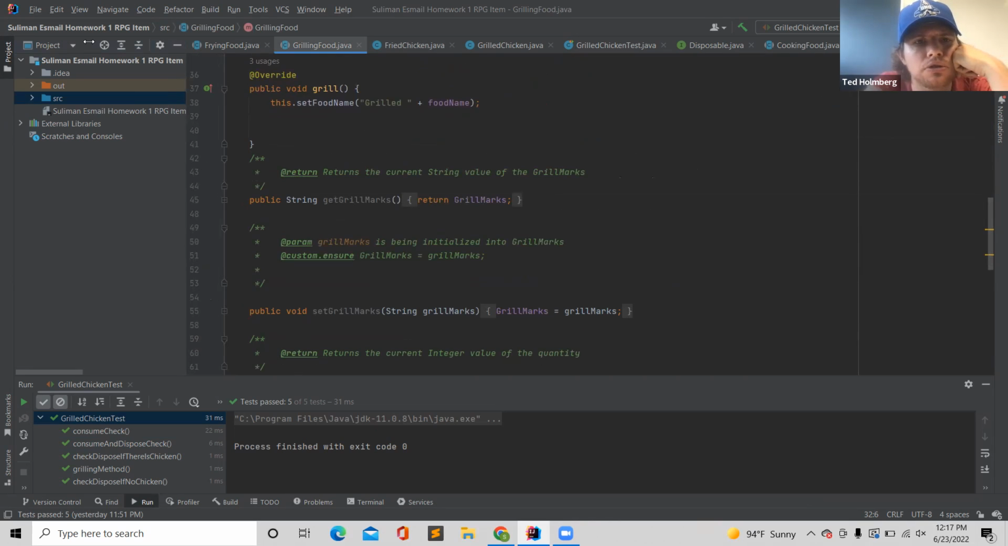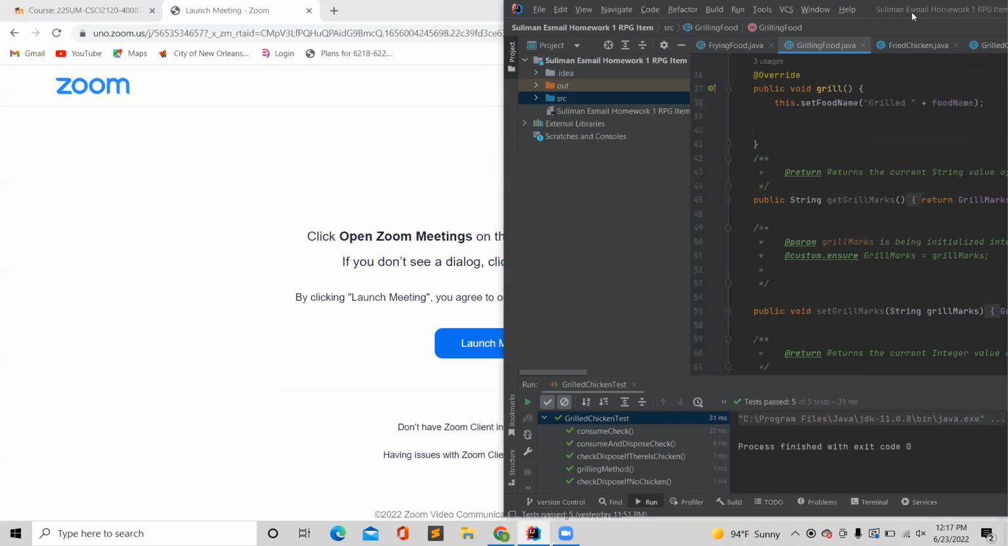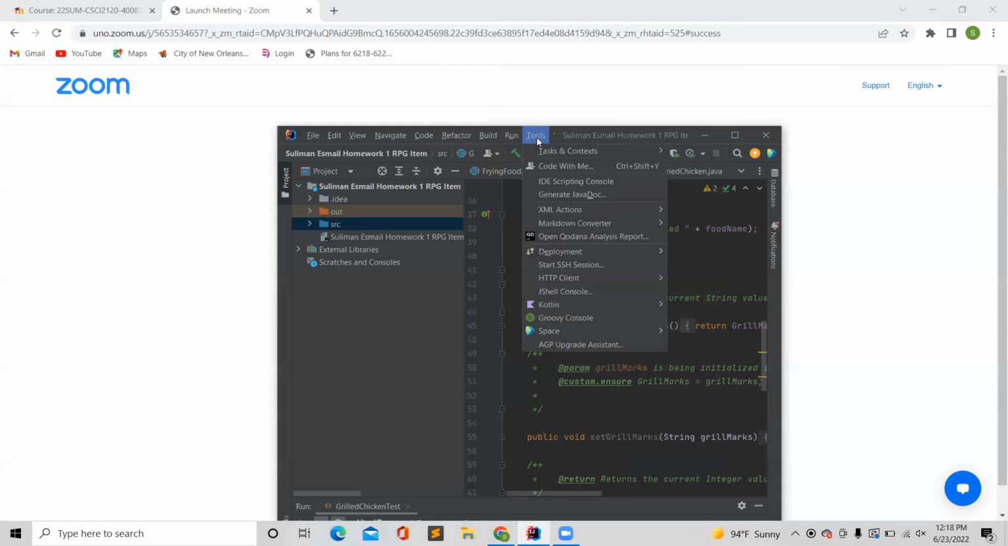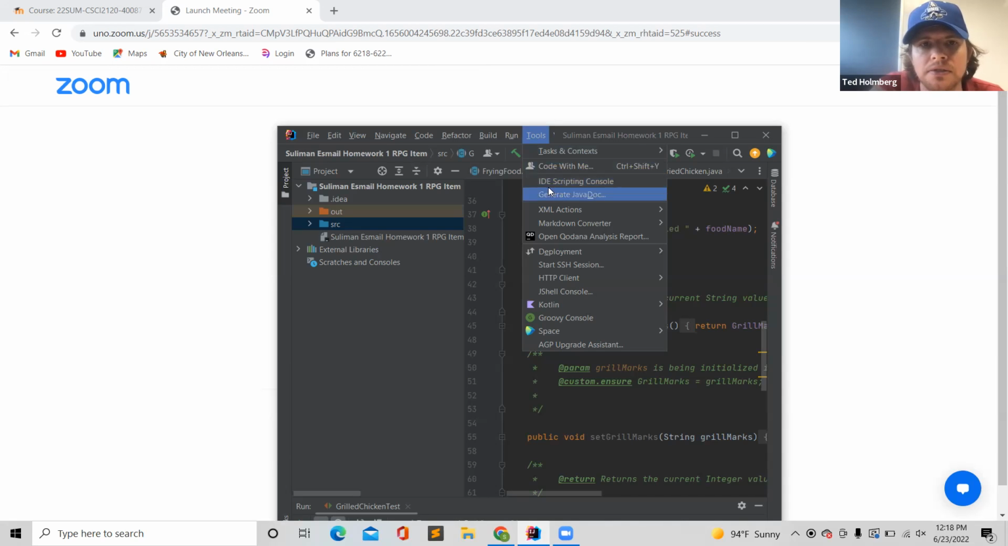So go to tools. Where would they be? Okay, starting from left to right at the very top bar, it says File, Edit, View, Navigate, Code, Refactor, Build, Run, Tools. So go to Tools. Perfect. And inside of there, one of the options, I think it's the fourth option, is Generate Javadoc.